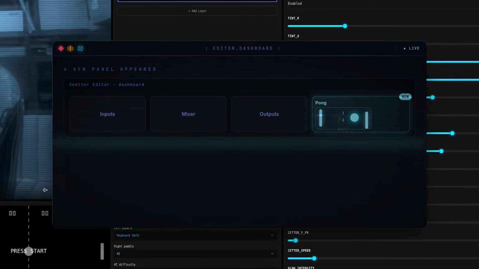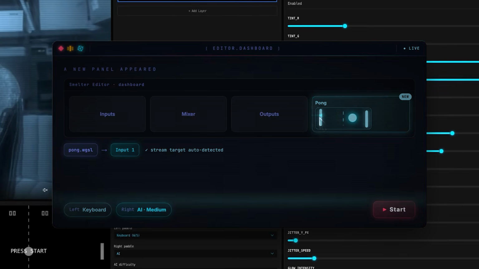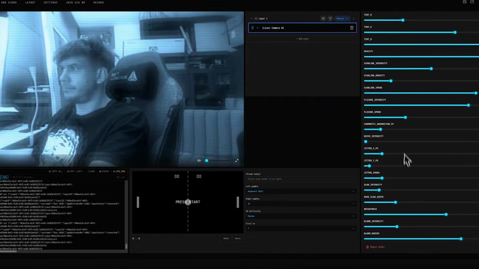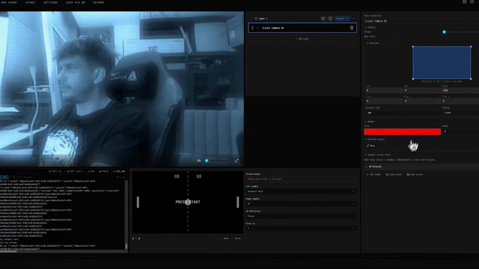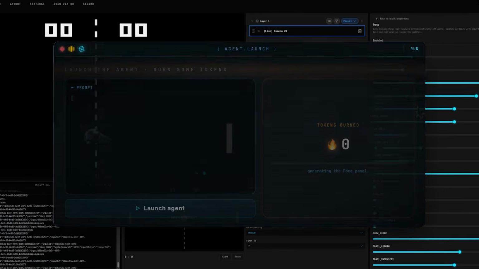The plan, a Pong panel in the editor dashboard, 2 paddles switchable between keyboard, mouse, and AI, with adjustable difficulty and match length. The editor's game state drives the shader over a low-latency WebSocket, so what I play is exactly what viewers see.